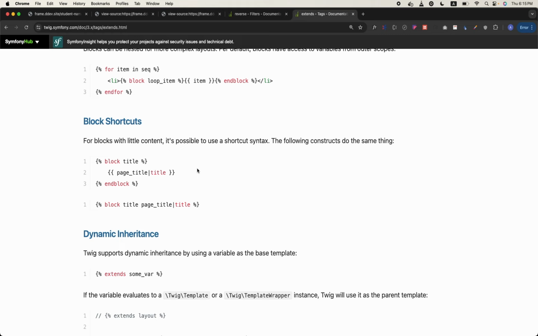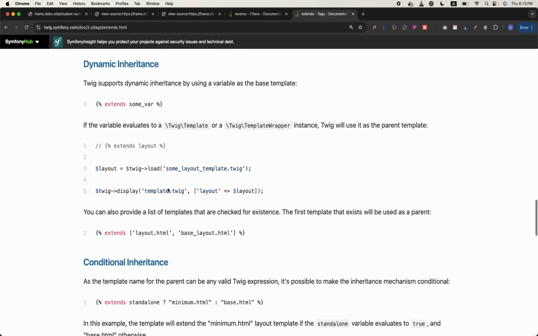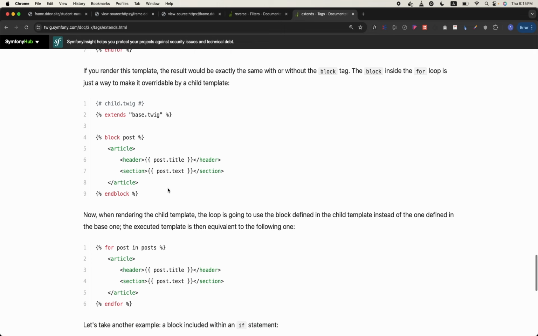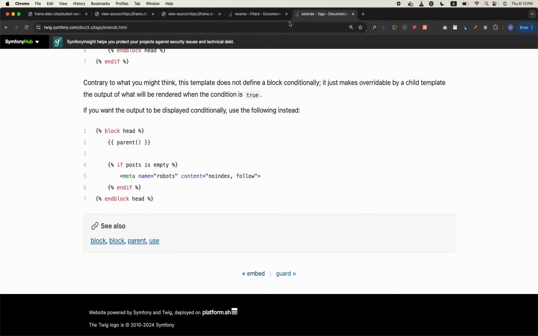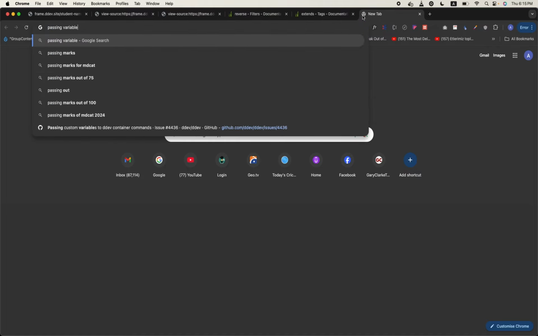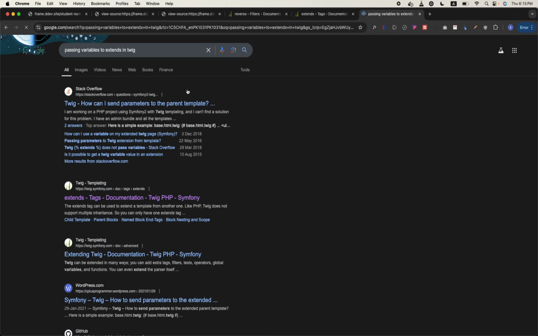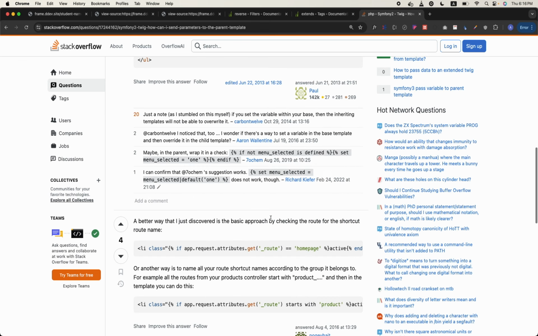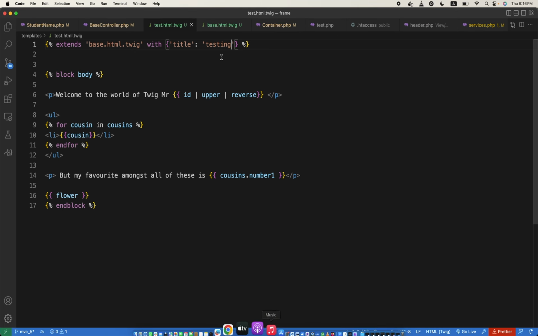We can also use the block, like this. Let us do it with the block also, but there is a way, you can do something like this.